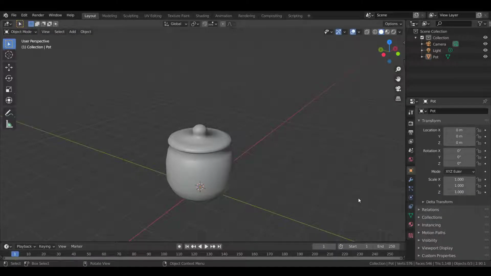Okay, hey guys, welcome back to Intro to Blender, episode 5. In this episode we'll be going over materials. We'll go over the shading editor and the material tab. So let's get started.